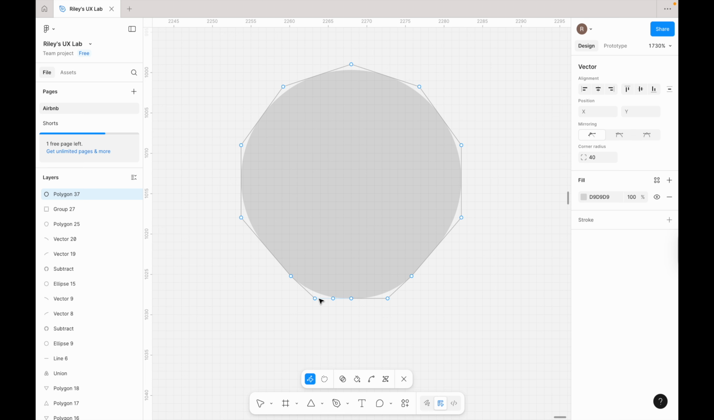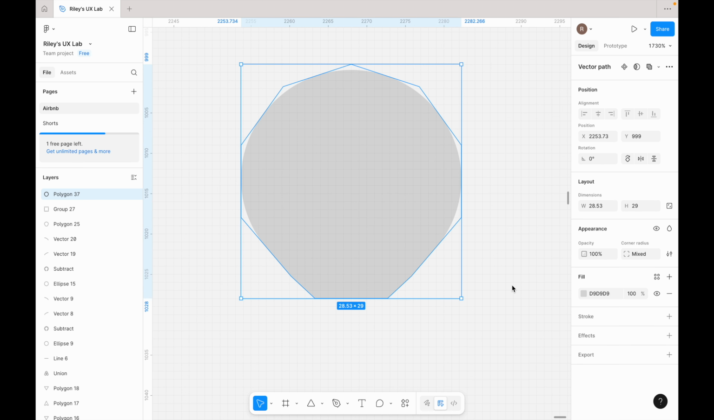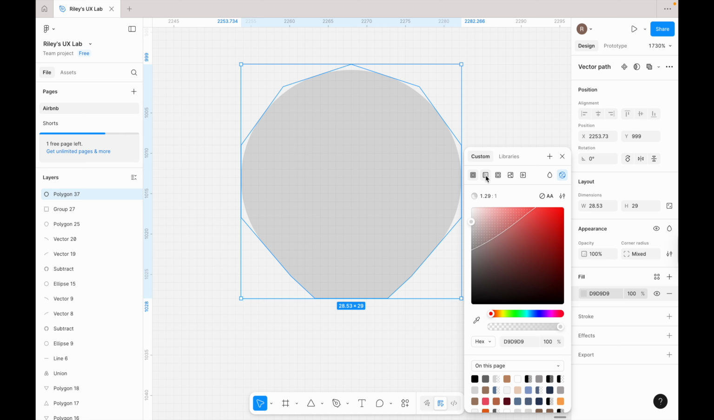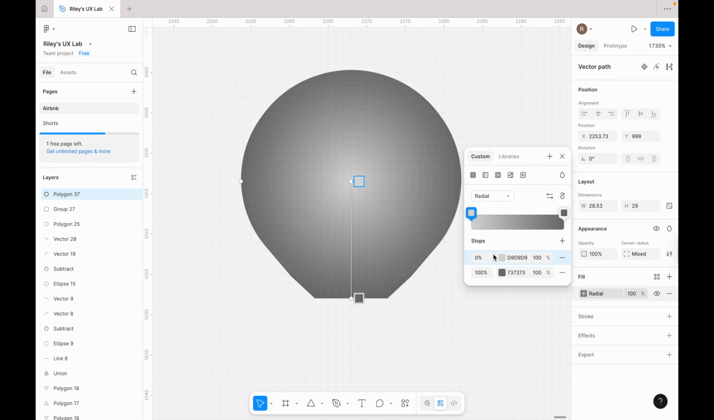From here, we need to select the bottom 3 points. If you hold shift while selecting them, it will select all 3, and we need to change the corner radius back to 0. We can now double click out of the shape and we'll change the fill color. We're actually changing it to a radial gradient with 2 stops. This first stop is going to be at 13%, and the color hex code is F9A756 at 100%. And then this next stop is 100% with the code E36617, also at 100%, and you can hit enter.